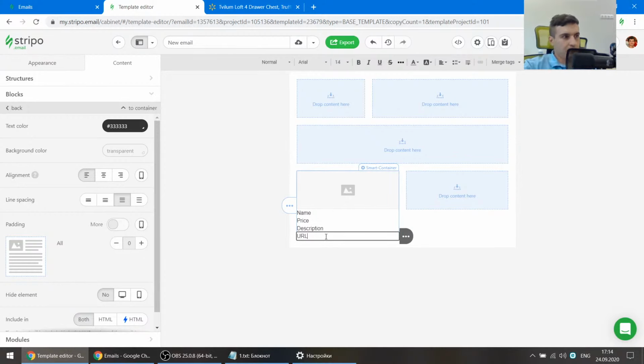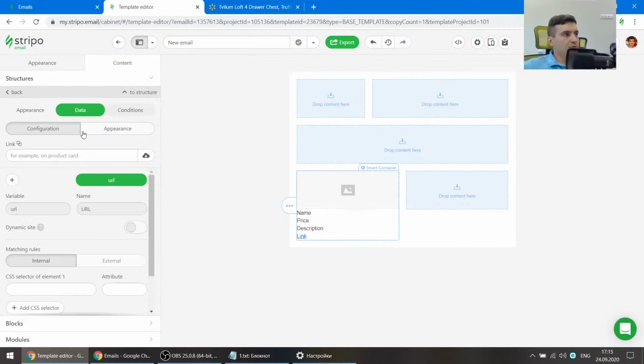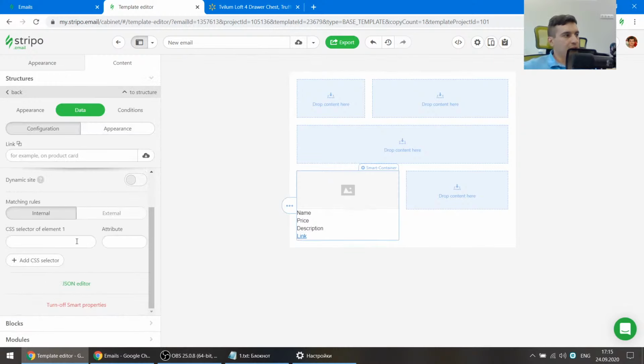URL here, or we can use a link. To create a link, we should click this button at the top settings panel here. Here we can change different preferences for it. And let's move to the preferences of the smart container.